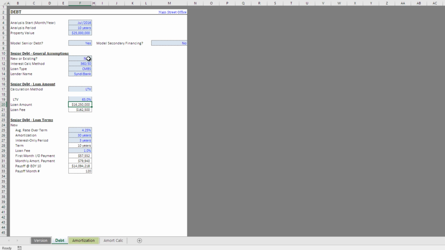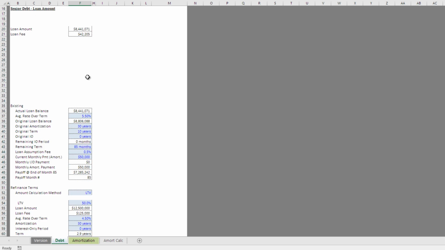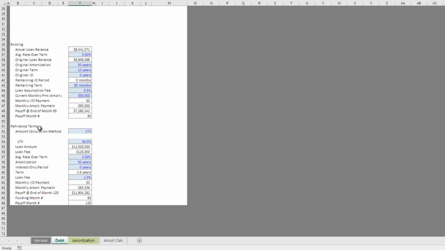Let's look at existing. So we're assuming now, in this case, that we're acquiring a property that already has debt on it, and we really can't change what that debt is. We've got to take what it is, unless we want to pay it off with some prepayment penalty. And then at a future point in time, we're going to refinance that to new debt. So our inputs are a little different. We come down here, it has an existing section and then a refinance section.